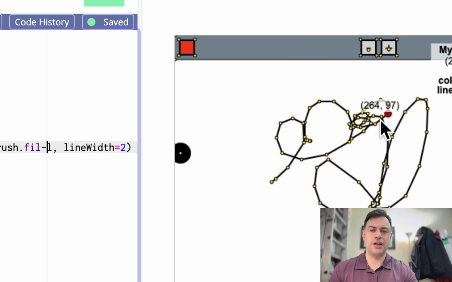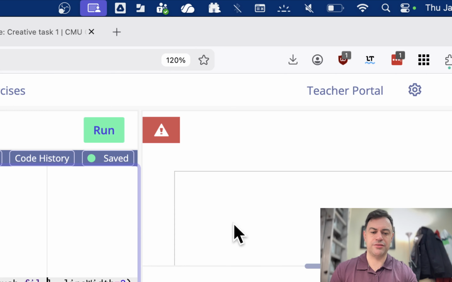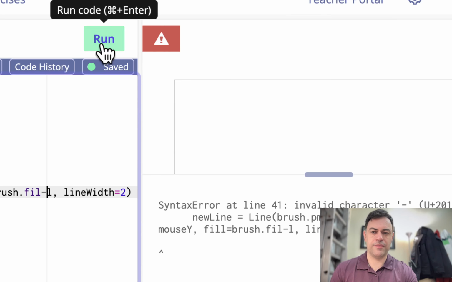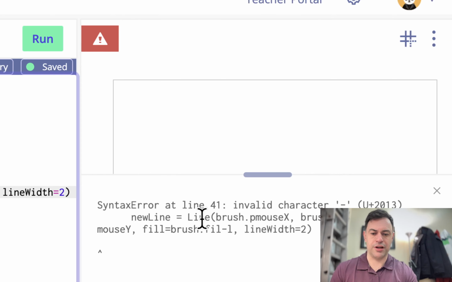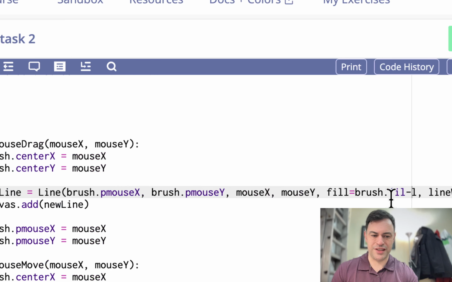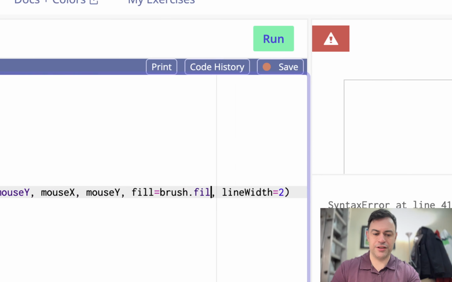Another thing to do, I would like you to make sure that, did I type something wrong? Where are we here? Oh, yeah, I typed in a weird thing here on line 41. Let's go and fix that. Oh, yeah, what did I do? I typed a minus. Fill.